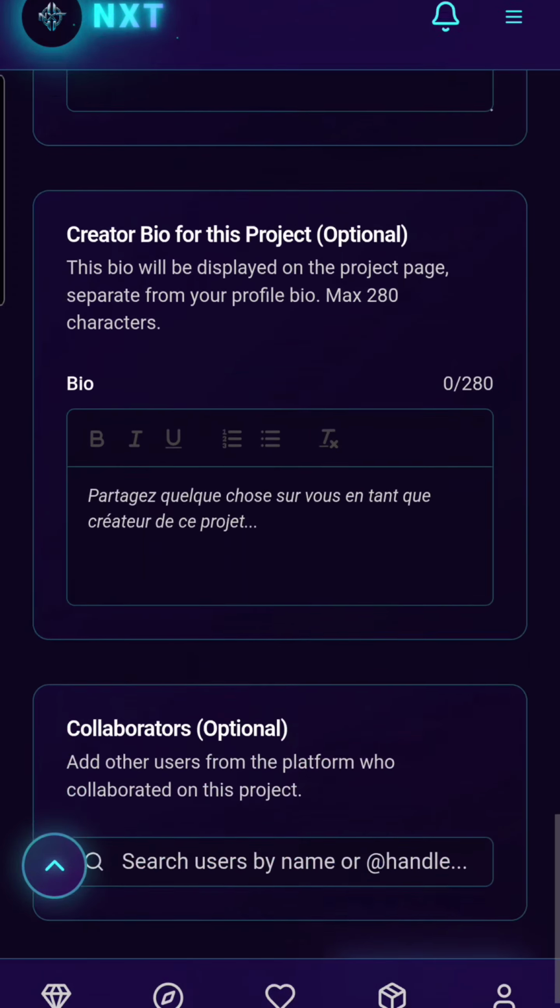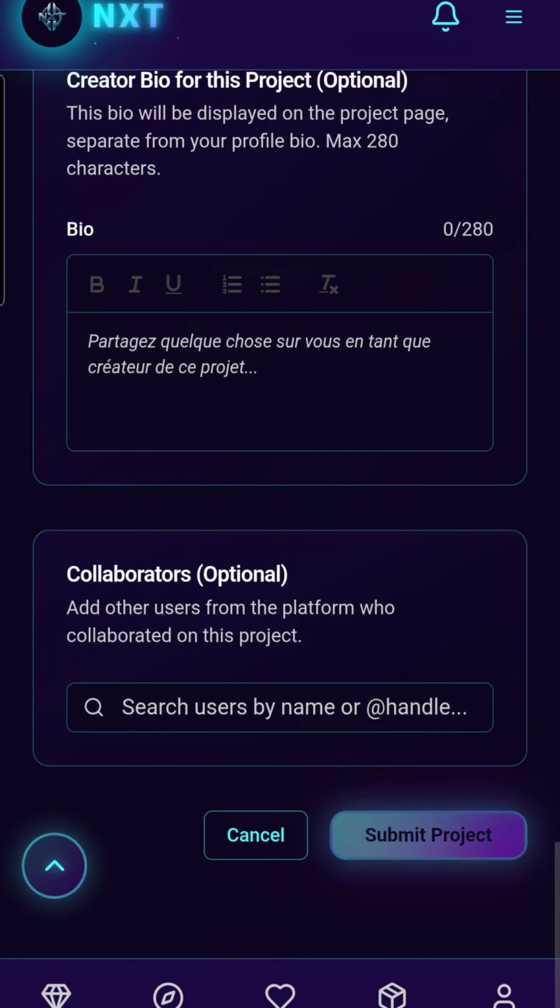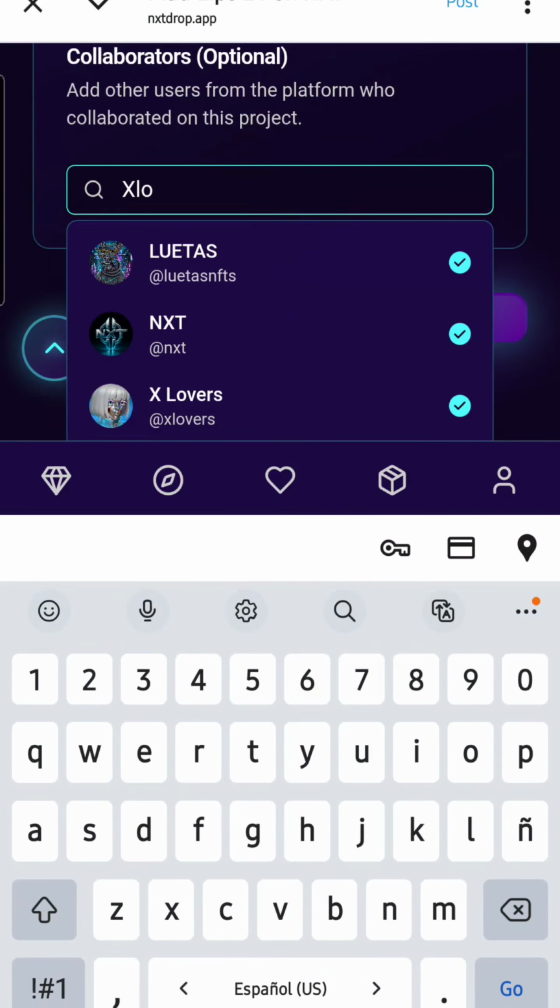Add a creator bio specific to this project. This is different from your project bio. If your project includes collaborators, you can add them here because creation is often collective.